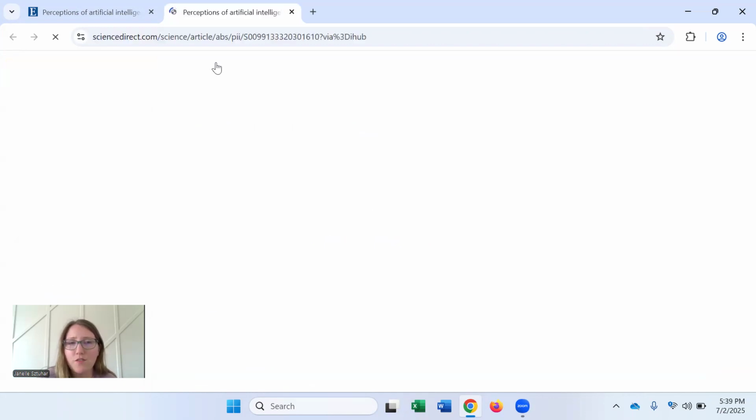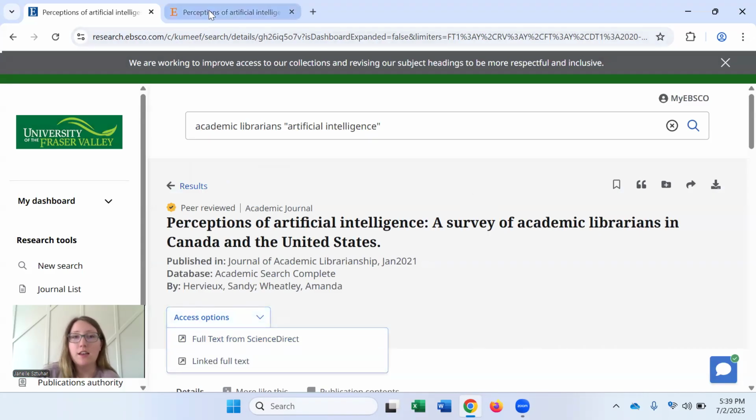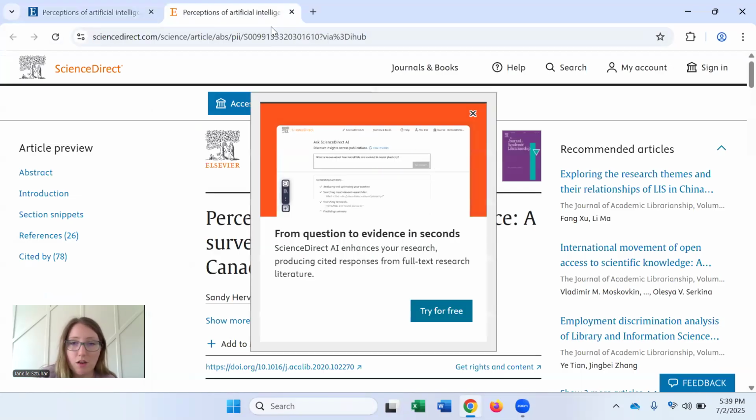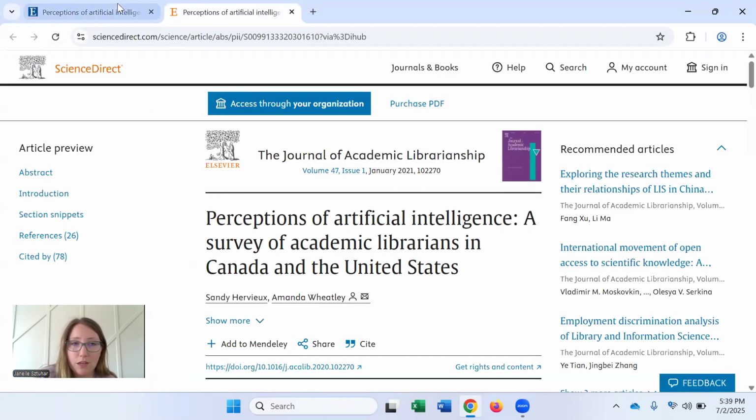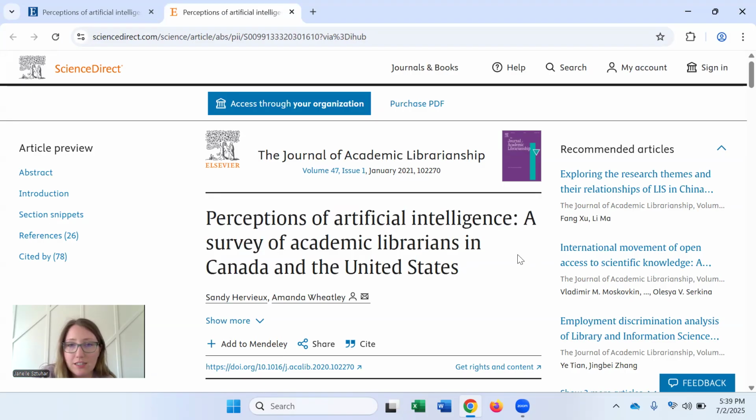Hopefully these links work. If you ever have an issue with access and clicking on one of these, and it's not taking you to the final article, send us an email and we can see what's going on if there's an issue. Sometimes you just have to click, I want access to it from this journal. So you might have to do a little digging, but here we again have all of our details.